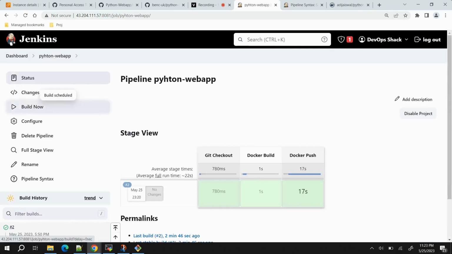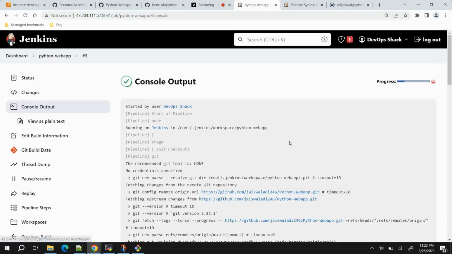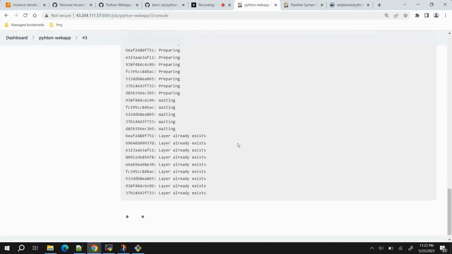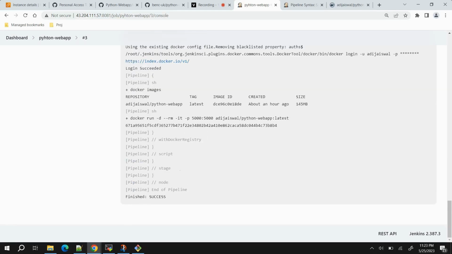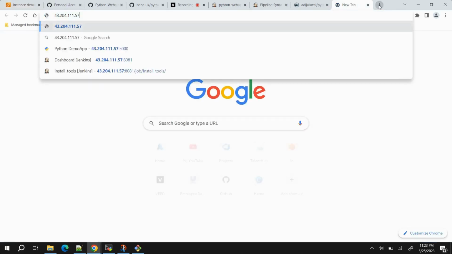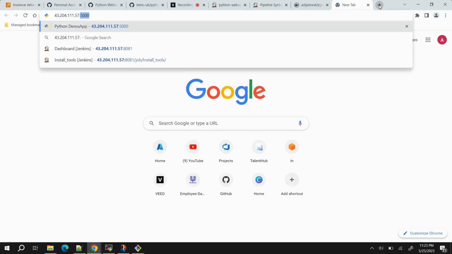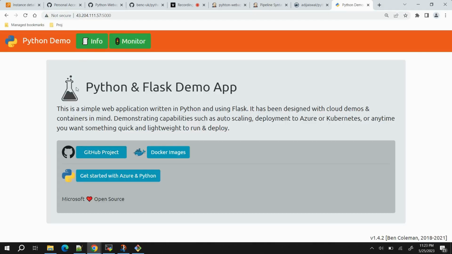So let's do that. Click on build now. Progress, yeah, image build, it is being pushed, docker image pushed, and now login succeeded. Okay, docker container created. Now let's try to access the application. This is the IP address of the machine on which we are doing all these things, and colon 5000 is the port on which our application is supposed to run. Click enter and let's see. Great, you can see it is running now.